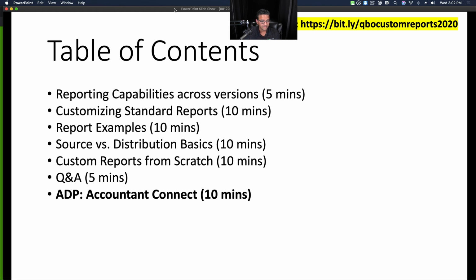So, table of contents for today. We'll spend 5 minutes talking about reporting capabilities across all versions, just a quick introduction so you can have an idea of, based on what version of QuickBooks you have, what things you are most likely to see or not to see when it comes to reports. Then we'll spend about 10 minutes talking about customizing standard reports, some of the fundamental tools available. We'll do a couple of examples for customization.